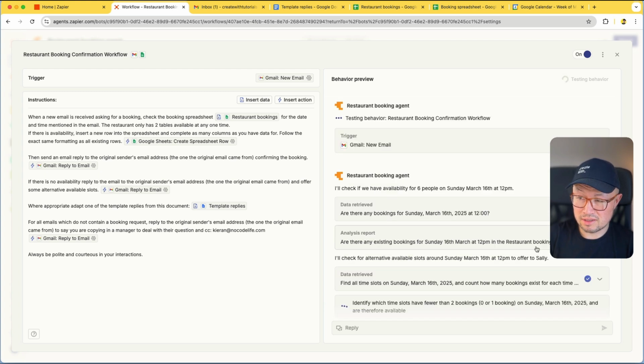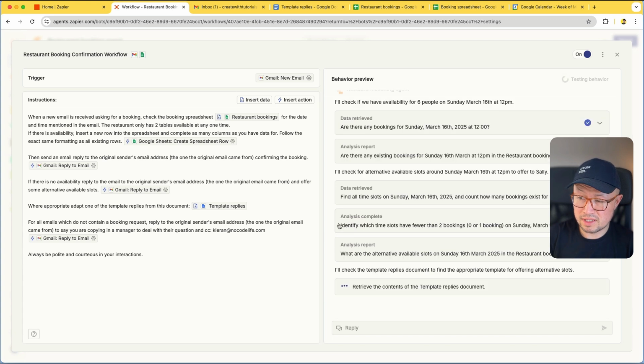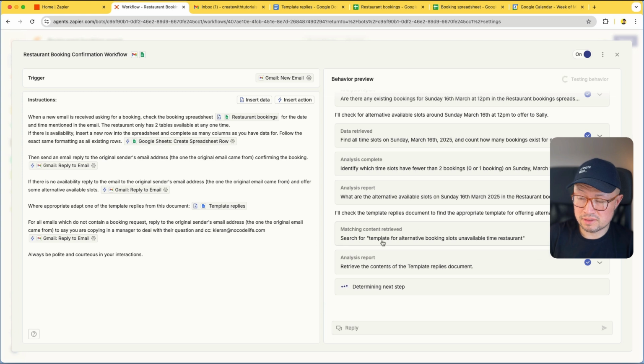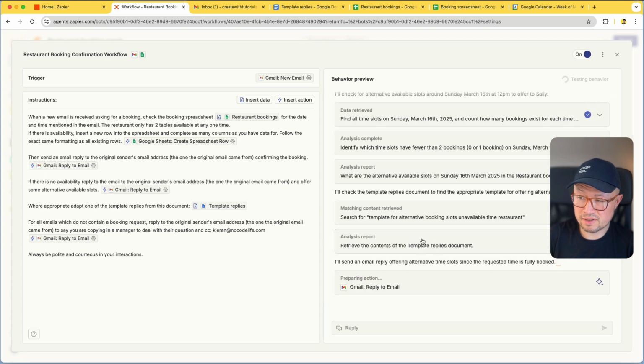So it's actually realized that we are fully booked on Sunday, the March 16th at 12 p.m. And it's taken into account the fact I said here, the restaurant only has 2 tables available at any one time. So it is paying attention to the instructions I wrote here. And then you can see here it did analysis to find out which time slots have fewer than 2 bookings, 0 or 1 booking on that same day. And then it has searched in the template replies to see if it could find one that suited this use case. And then it's sending an email reply to offer alternative time slots.